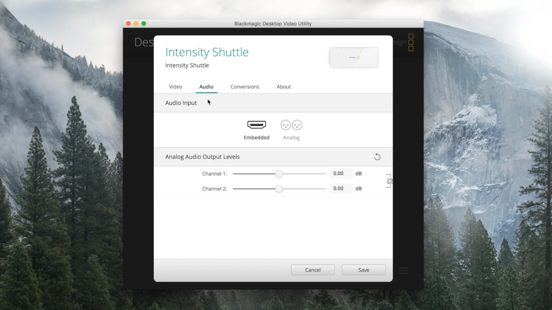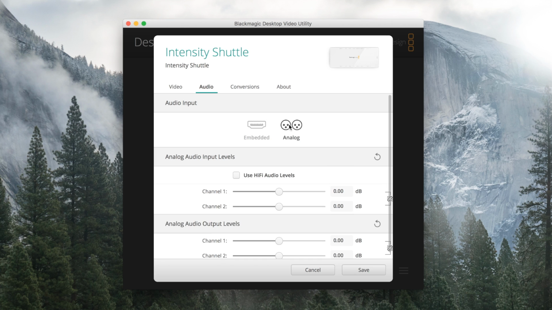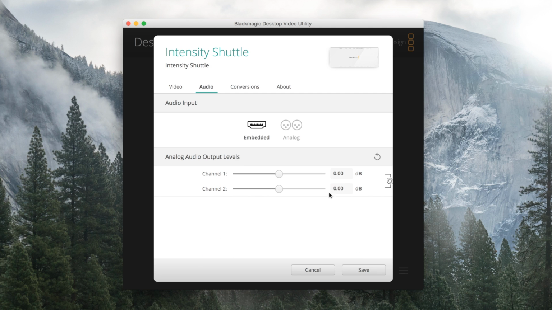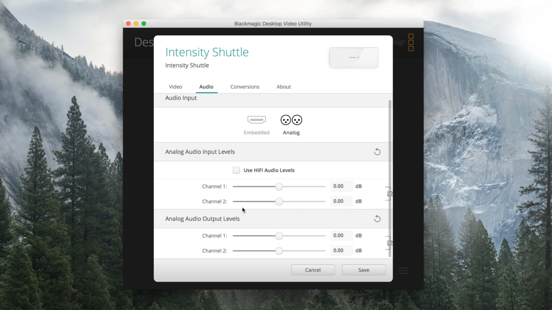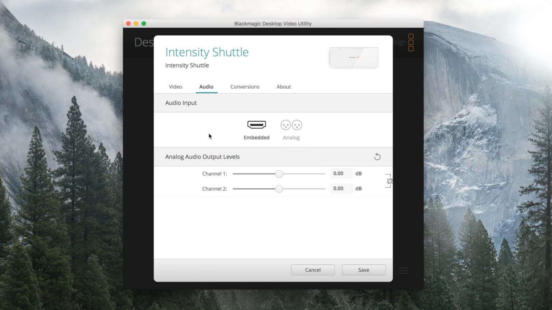Let's go into audio tab, and here you can choose where the audio input is. In my case, it's embedded through the HDMI, but you can also plug in analog connection as well. And that'll give you a few settings. Here you can see the 2-channel audio levels, or for the analog, I can choose some more settings for the input and output. Let's just stick with embedded for now.